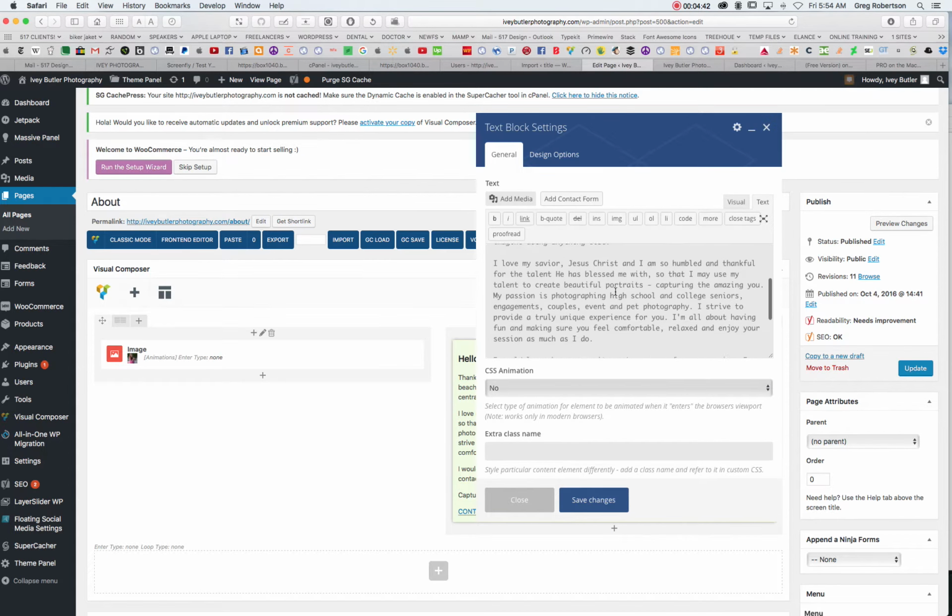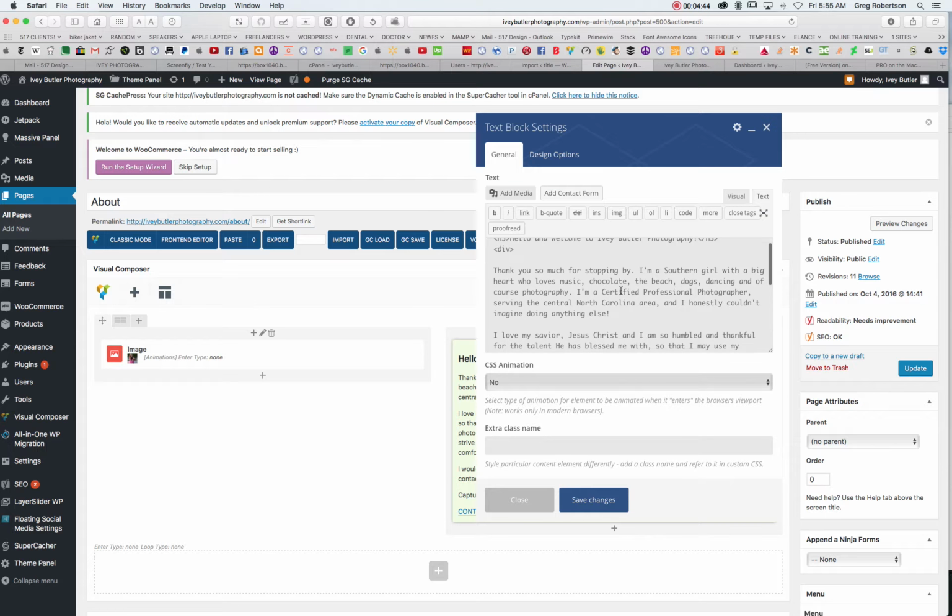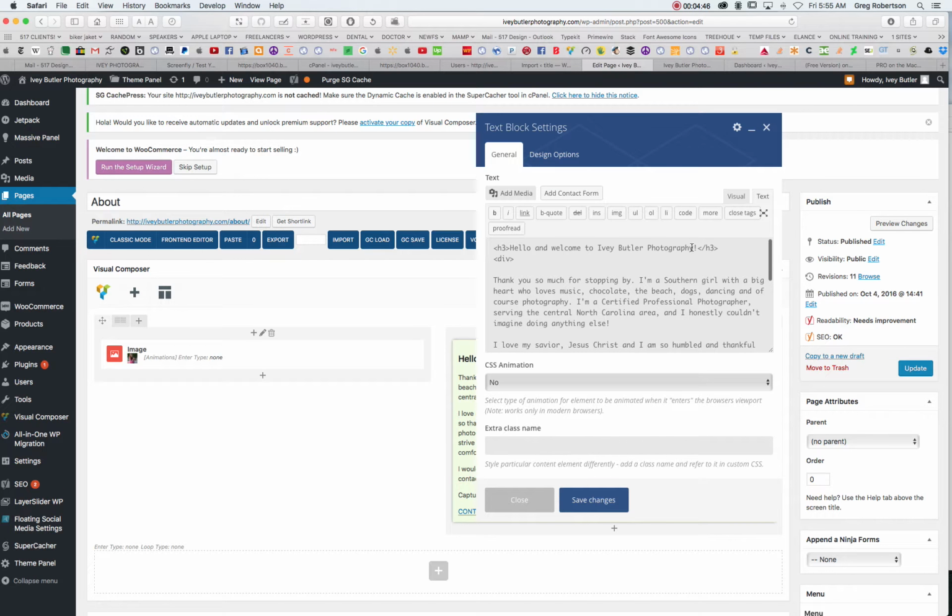Now this is where you see the actual code. Now I don't want you to concern yourself with learning code unless you want to, or you don't have to. Okay, but as you can see, these are the HTML tags right here, which you may or may not know. But what you want to do is just highlight the text in between or whatever you want to change. Hello, let's change that to hi. Hi and welcome to Ivey Butler Photography. Put that back. Well, just leave it there for now.